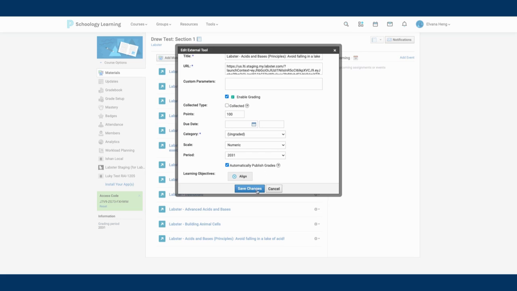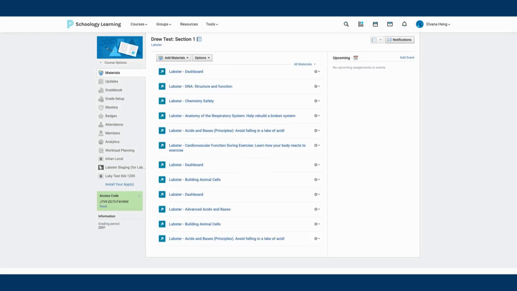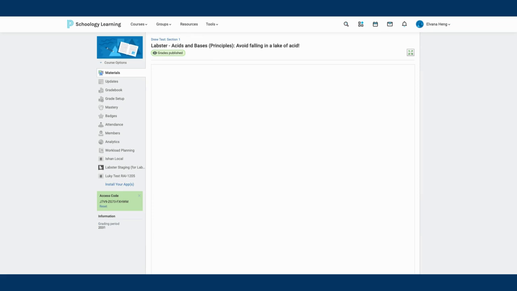Once you make some changes, you can click the Save Changes button. And then another way that you can edit our simulations is if we click into the simulation published.